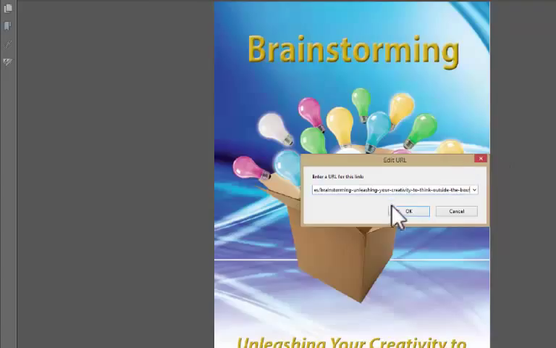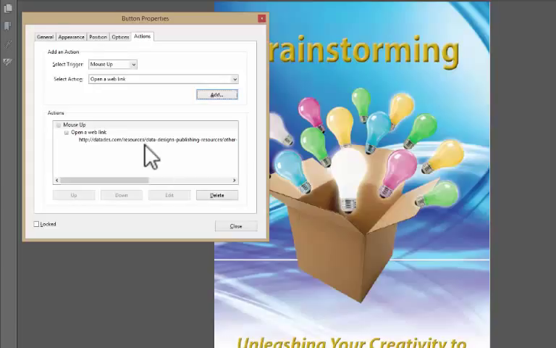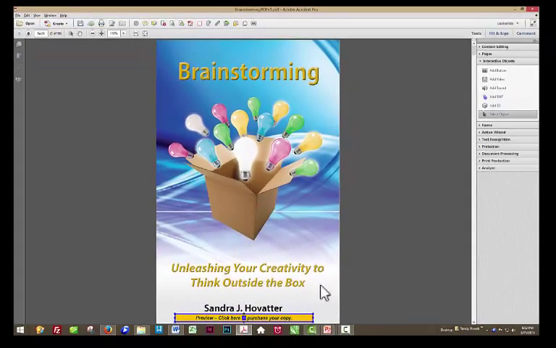Here's a link that will take the user to a page on our website that talks about the book, and from there they can buy it. So I'm going to close that. Right now I am in the add button mode, and to test the button I have to go to the hand mode, and I'm going to come down here. You can see that the hand changes from a hand to a pointing finger when I'm over a link or a button that has some action to it.